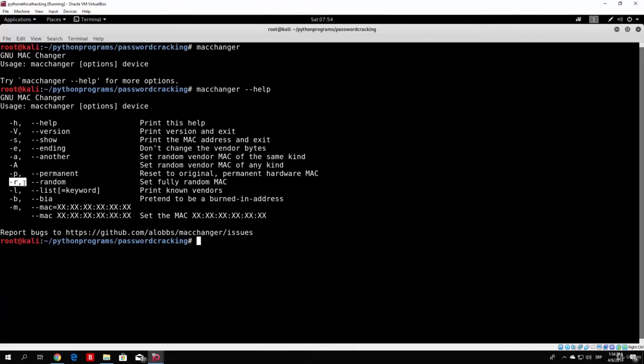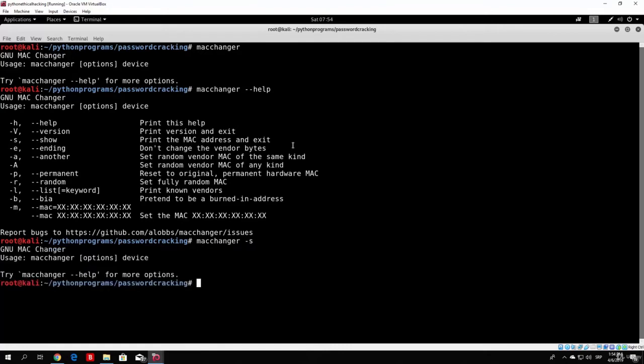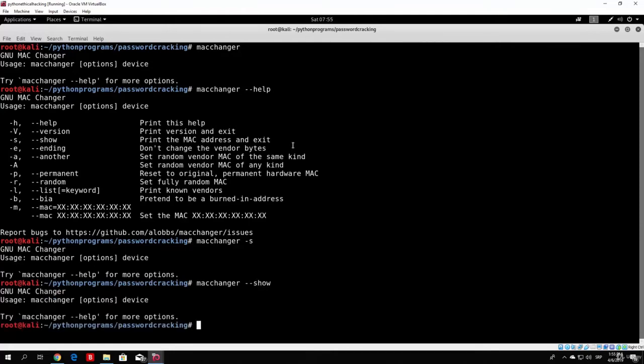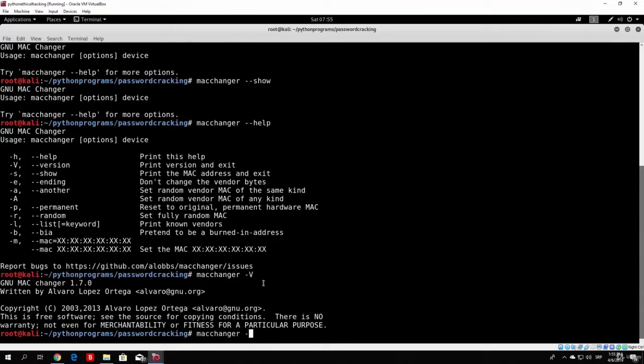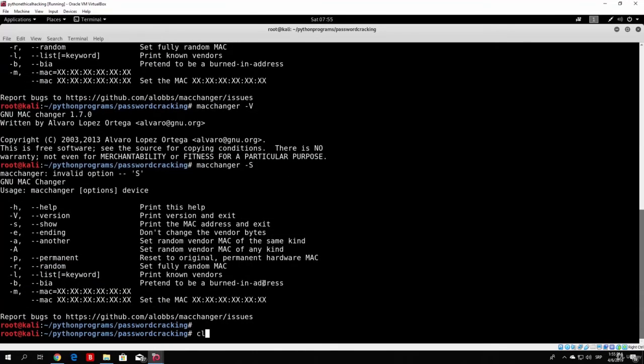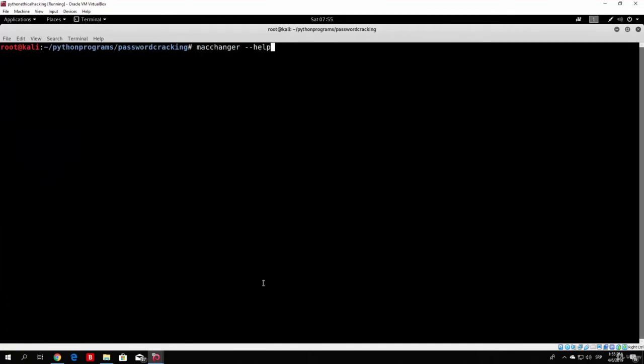Now, we have an option to set a fully random MAC address. What this will do is, for example, let me just show you. macchanger, print the MAC address and exit. Let us see my current MAC address. So -s, show. Not really sure why this option doesn't work. macchanger --help does work. -V, -s. Not sure why it doesn't work, but it doesn't really matter.